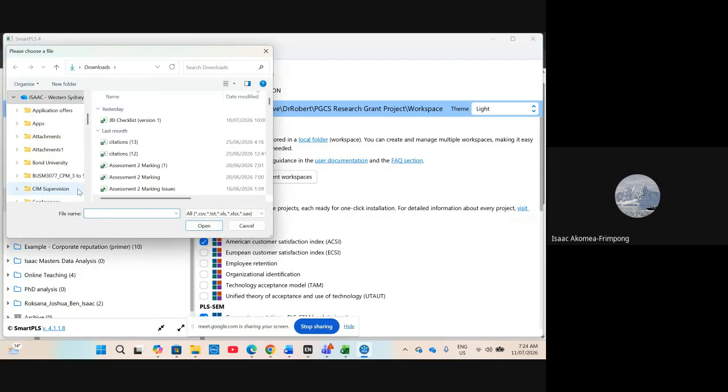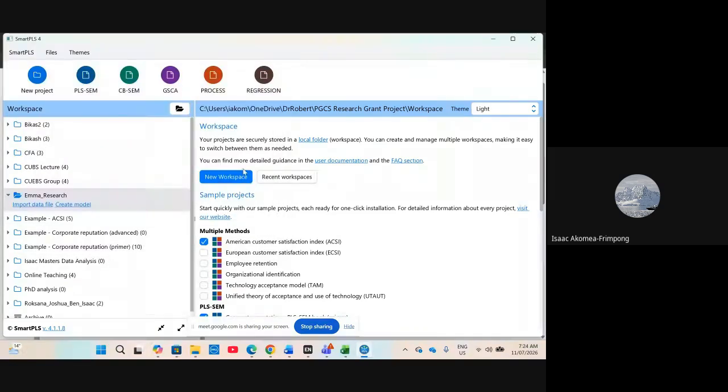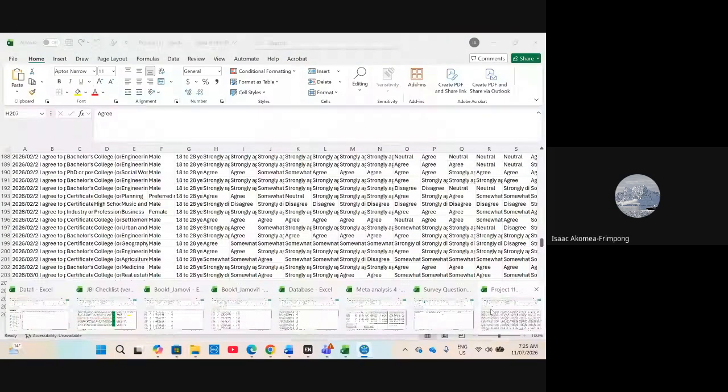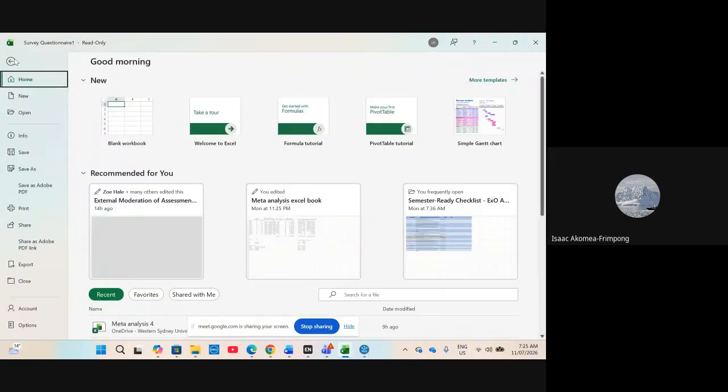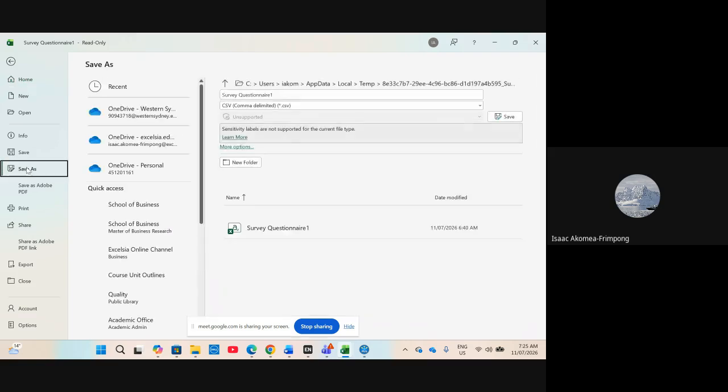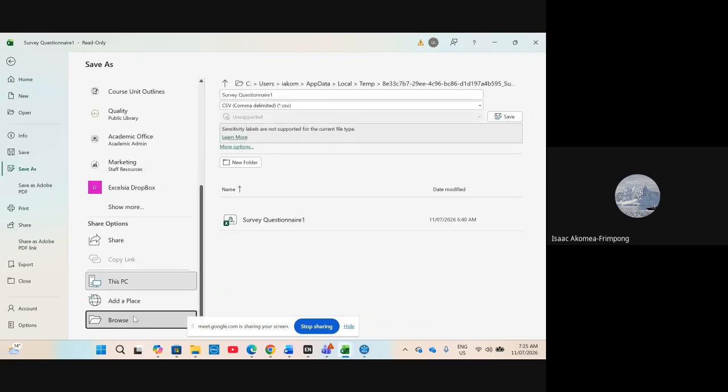Once you click on Import Data, go to wherever you have saved your data set. But there's something I want you to note: you have to save your data set as CSV. Let me show you what I mean by CSV. I'm talking about your Excel file. If it is not in CSV form, go and click on Save As.